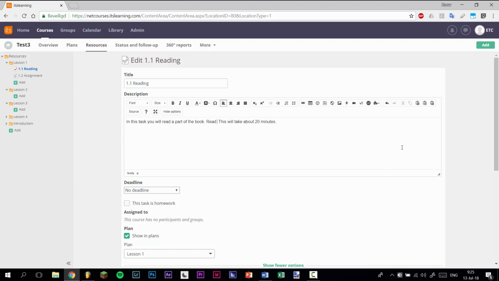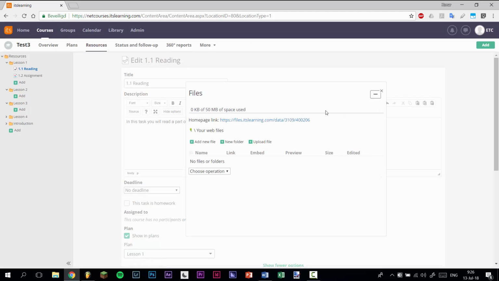And if you would like to add a text to this page, you can do that. You can upload a text file, a Word file, a PDF, anything you like, to the It's Learning interface. So what you want to do, if you want to add a file, you can go over here and it says file from your web files. We can click right there and we can choose to add a new file.